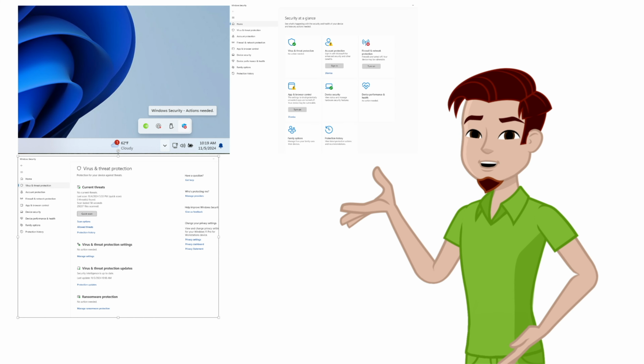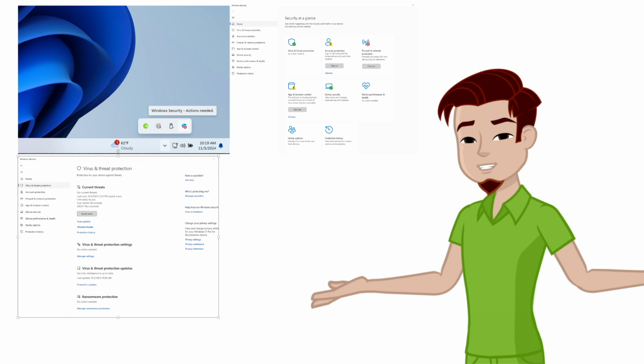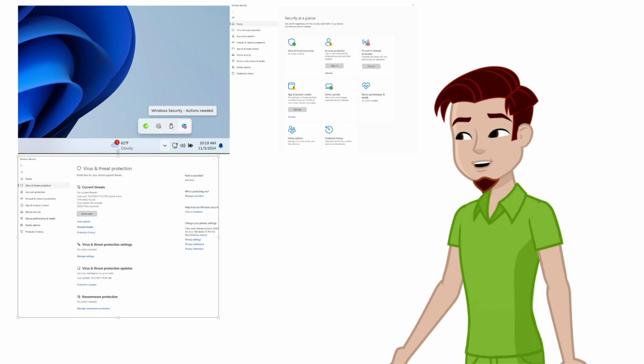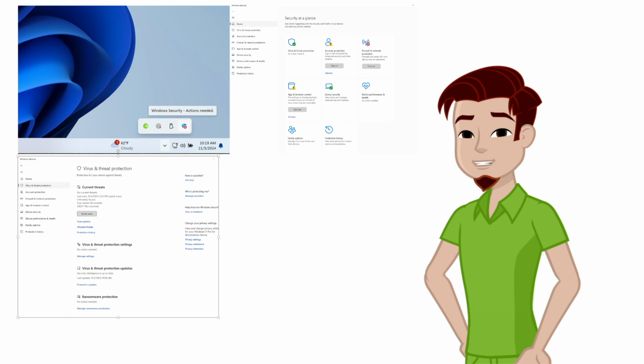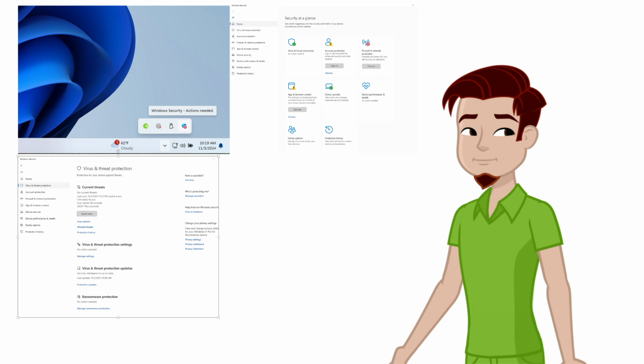5. Check for malware and viruses. Run a full system scan with Windows Defender or a trusted antivirus program. Malware can drastically slow down your computer and compromise security.